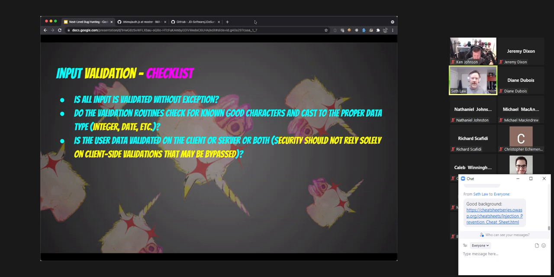Cool. User input is validated both on the client and the server. Security should not solely rely on client-side validations. We should know that at this point, right? If it's only on the React front end and it's not on the API backend, to Dustin's point, that's a bad thing. I did put, yeah, go ahead.